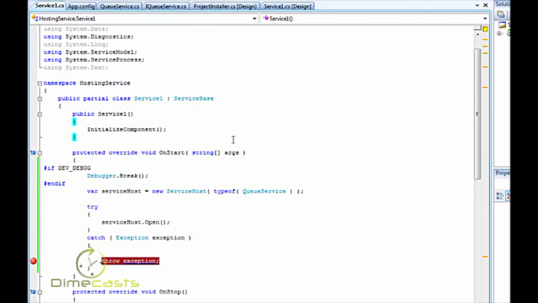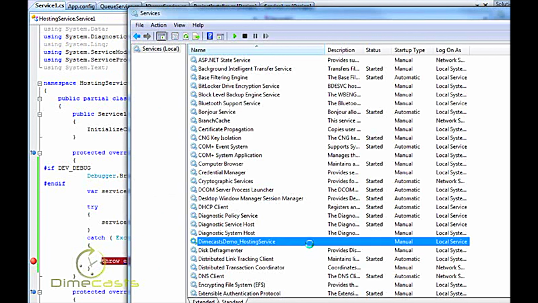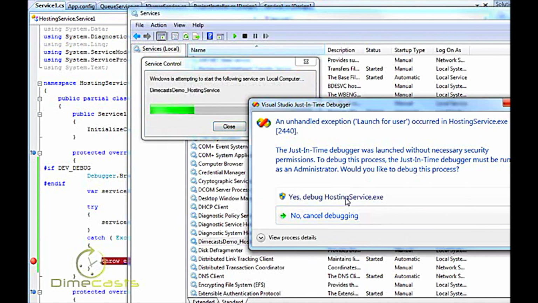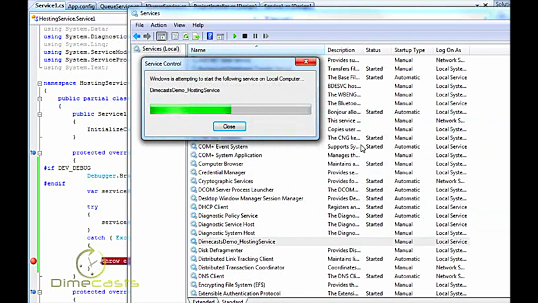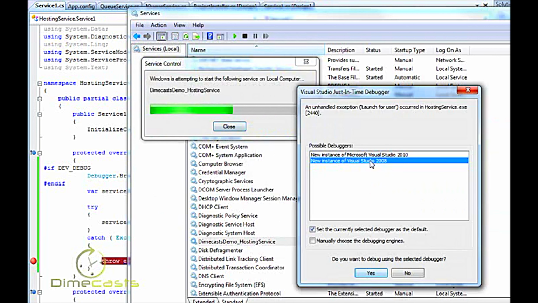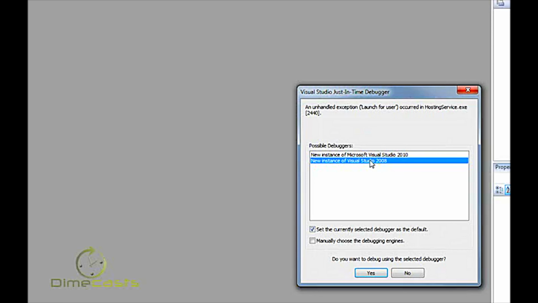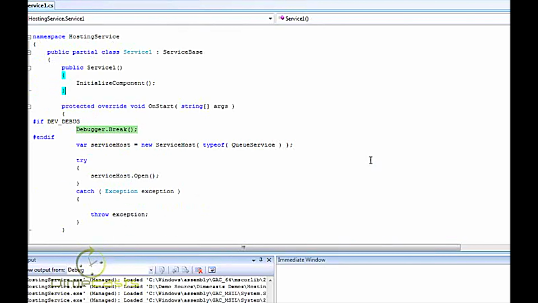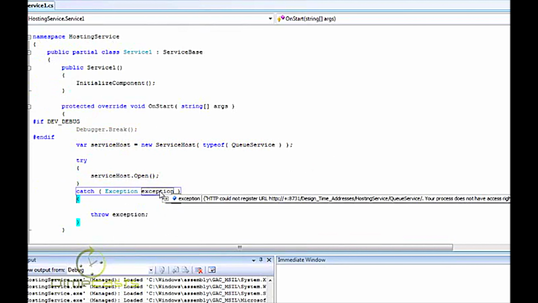So let's go ahead and do that now. Start. I'm going to say yes. You can see my breakpoint hit. Let's go F10. Create instance of the host. Open. Got an exception. What's this exception here?